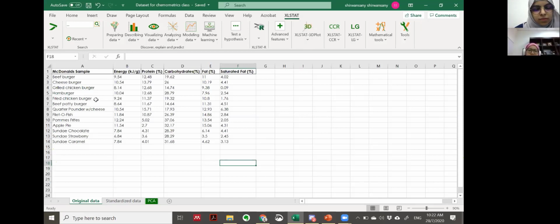In this case, I performed an analysis in my lab of the energy of these samples, protein, carbohydrate, fat, and saturated fat. From this data, I would like to perform multivariate data analysis. Why do I choose multivariate data analysis? Because there are more than two variables. I want to check whether there is a correlation between the samples and the food composition, and the relationship among the food composition itself.